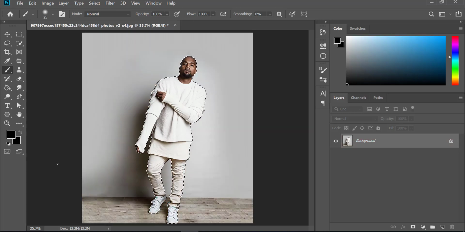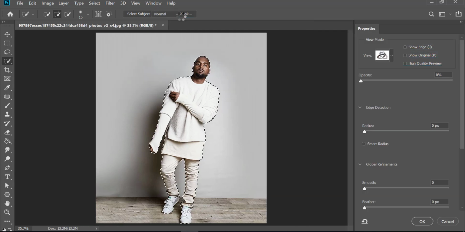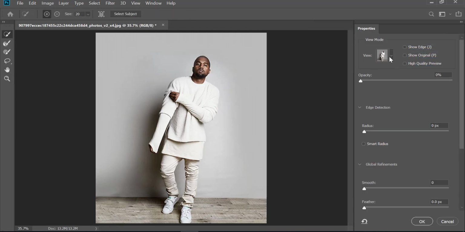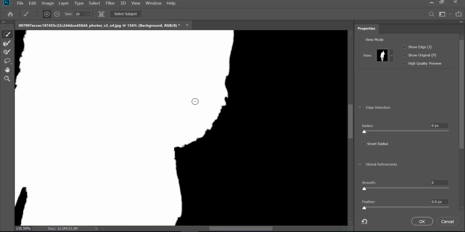What I'll do now is refine the selection even further with the Quick Selection tool active and select Select and Mask. Now, go to View and choose Black and White. Zoom into this area so that you can see that the mask is extremely jaggy. So I'm going to use the Smooth slider and increase it a little bit to make it smooth.